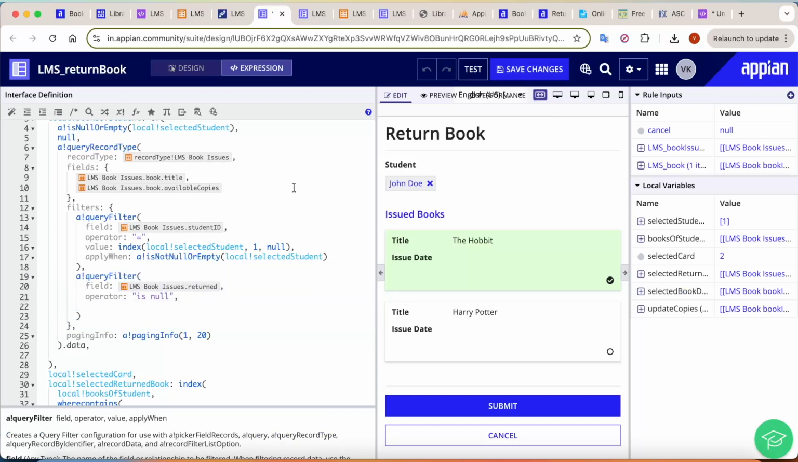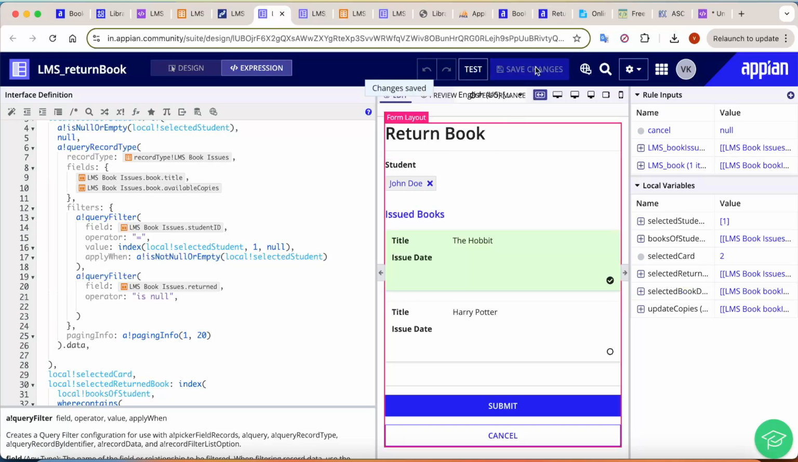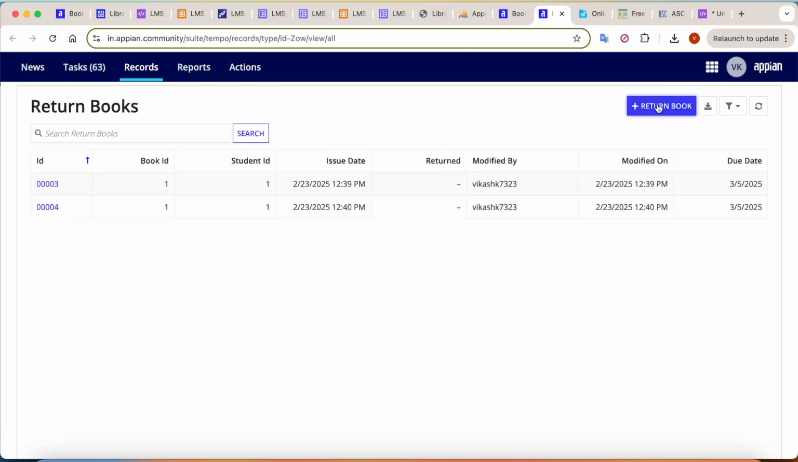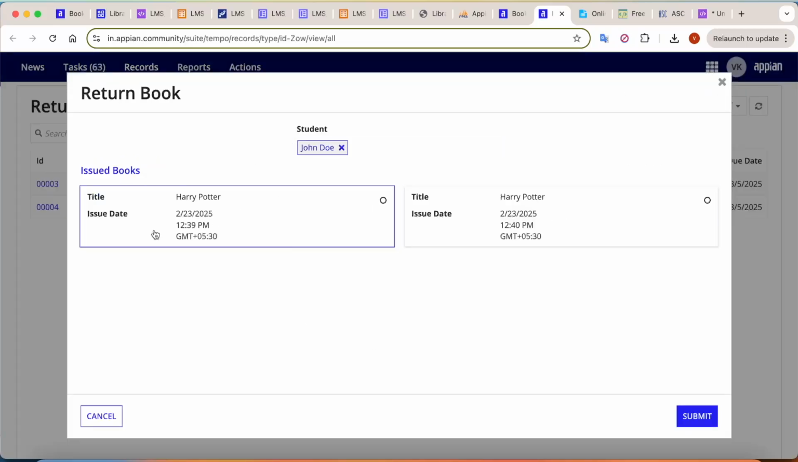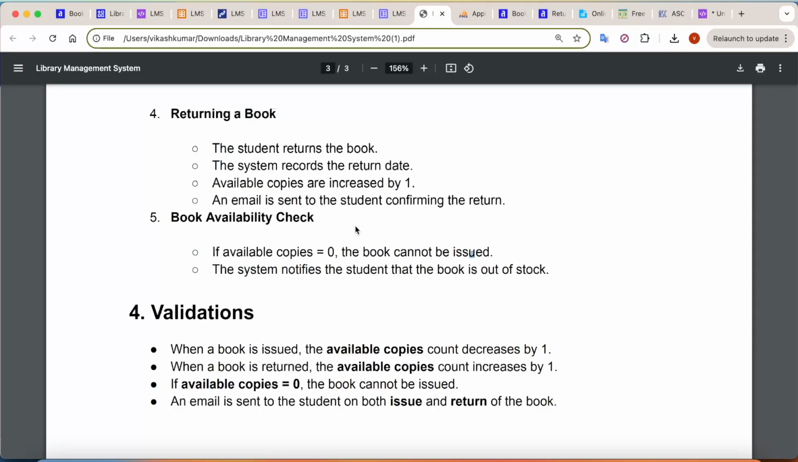Click on save your changes, and now we will go in our action and check again. So close this one here, click on return book here, let's write John here, and see only 2 books will show here which are yet to be returned. So in this way we have resolved this bug. Now we will move on to our next part of creating the site.